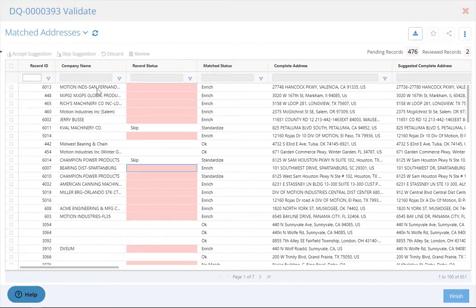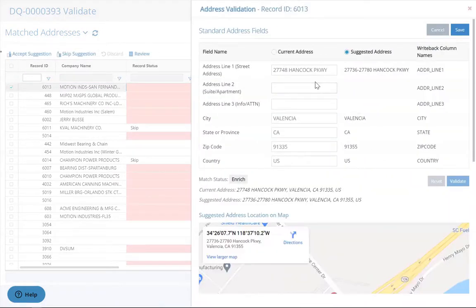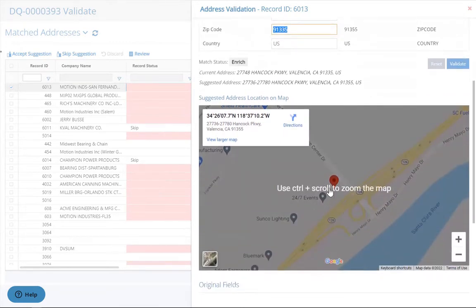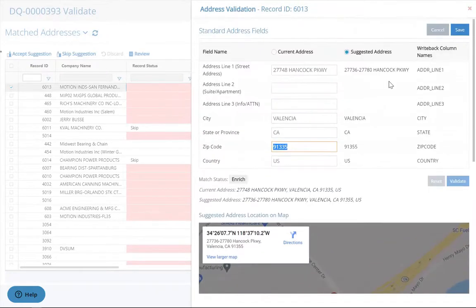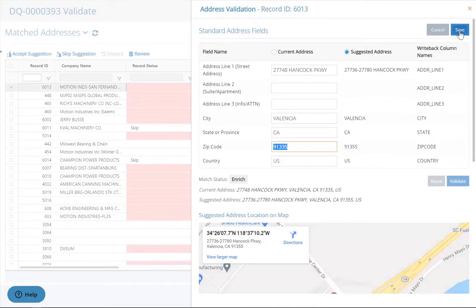Let's look at an example of an enrichment. I'm going to select the first one up here. As you can see, in this particular case, the zip code is incorrect, 91335, and the correct address is 91355. You can also review on Google Maps in real time if the address that it is suggesting is the correct one. In this case, this is the correct address and we do want to make an update. So we go ahead and save.